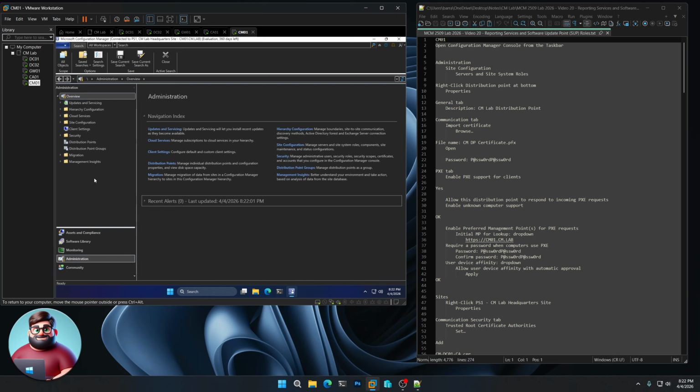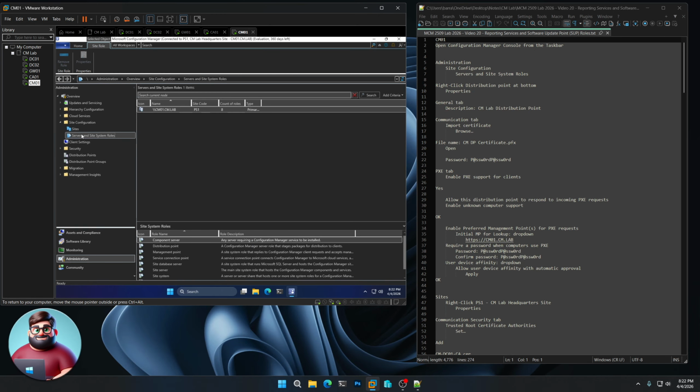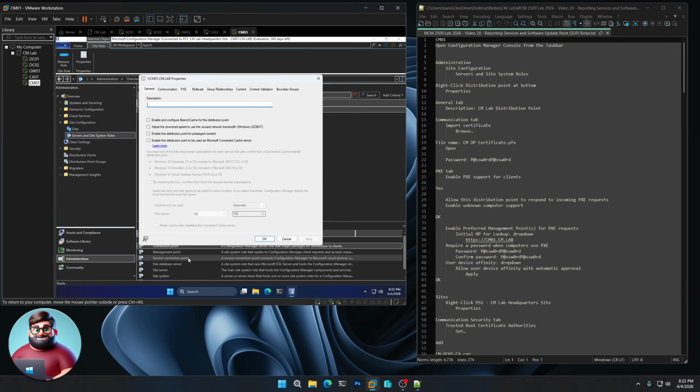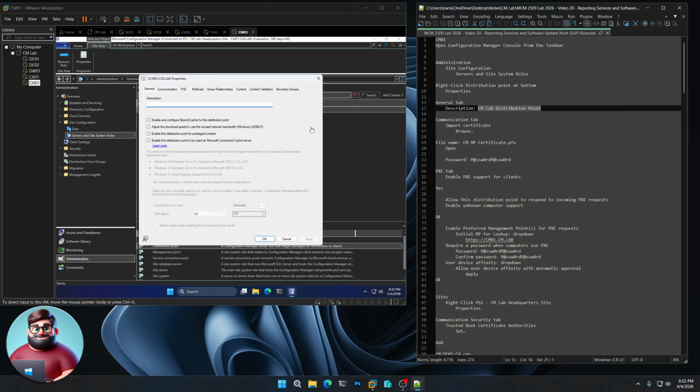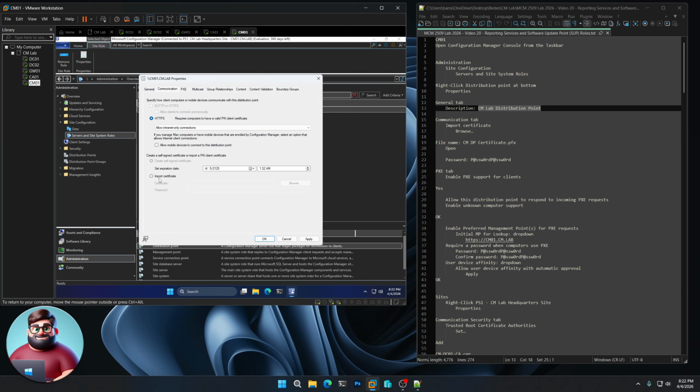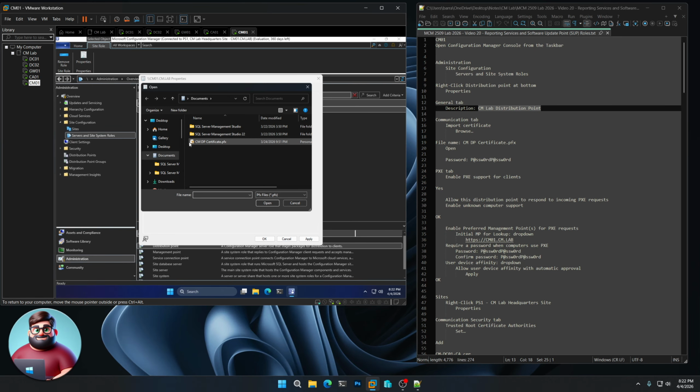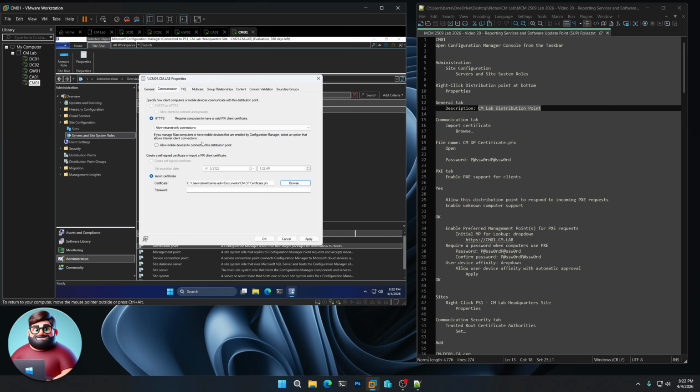So under Administration, we can go to Site Configuration, Servers and Site System Roles. We're going to right click down here under distribution point and click on Properties. Under the General tab, we're going to name this our CM Lab distribution point, so copy and paste that there. Go to the Communication tab, and down here where it says Import Certificate, click that, Browse, and we're going to use our CMDP certificate that we created, and let's get our password, which is right here, copy and paste there.